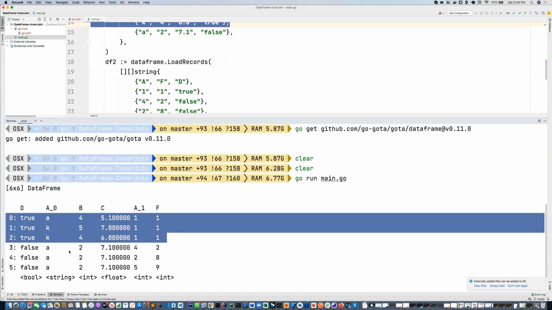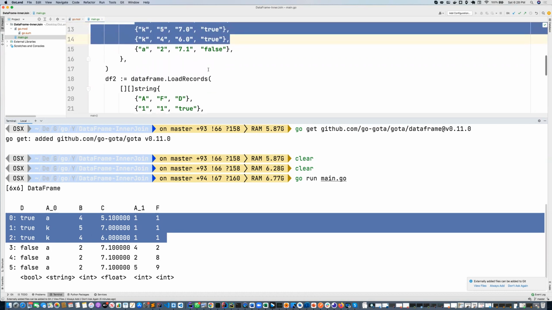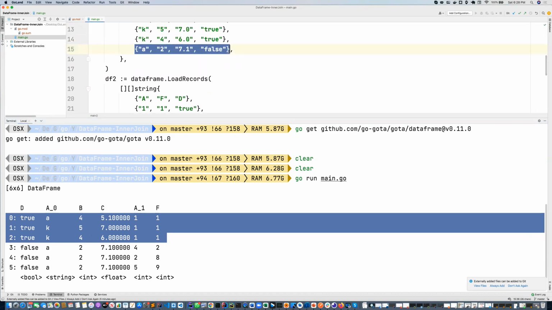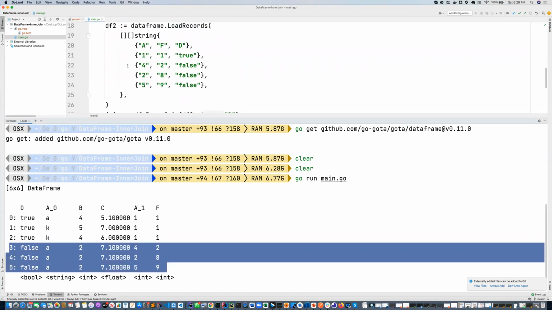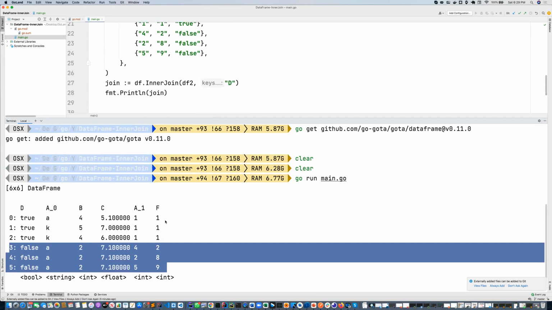And then if you look at the other one also, we have the false. The false is coming from this row, 7.1. So as you can see, the false is repeating itself against 425. As you can see, 425 coming from column A in the second data frame. And then we have 289. 289 coming from column F. So that is how you do inner join.